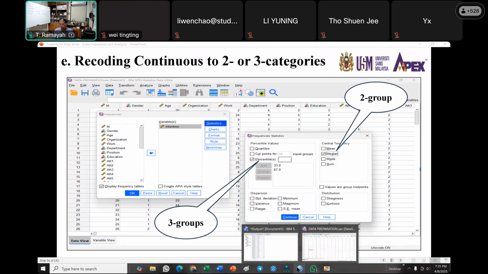Okay, welcome back. Before the break, we were looking at these two procedures called transformation. For transformation, we will do recoding and compute. One of the most important functions in SPSS is this function called compute. But we will do the recoding first before we look at the compute.